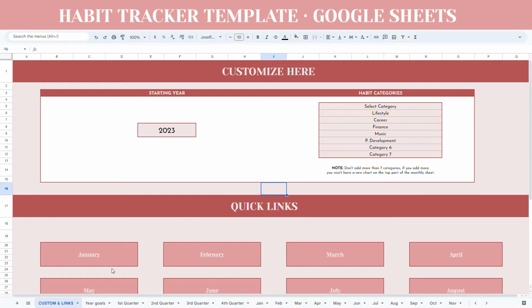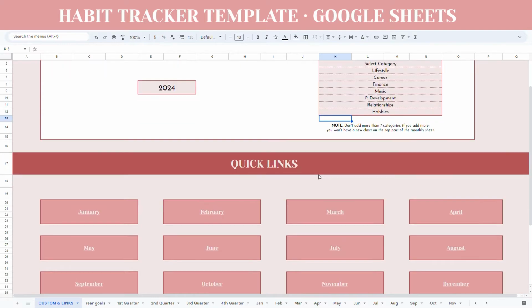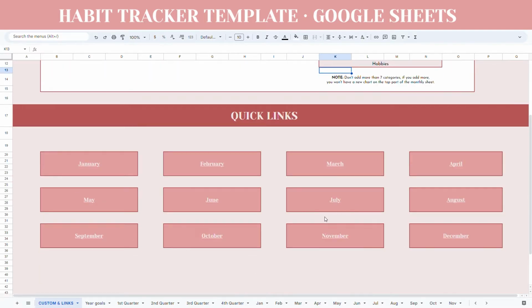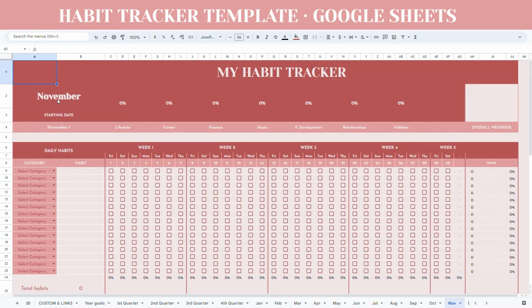The first thing you need to do is go to the Custom and Links tab and write the year. In the same tab, you will enter the categories in which you will add your habits. We will see where these categories are reflected later on. Below the customization section, you have direct links to each individual month in case you are in November, for example, and want to access it more quickly.